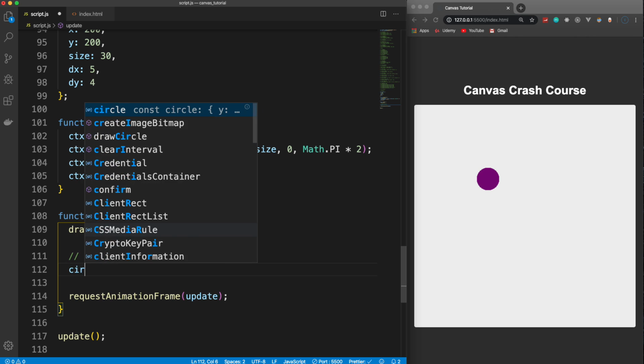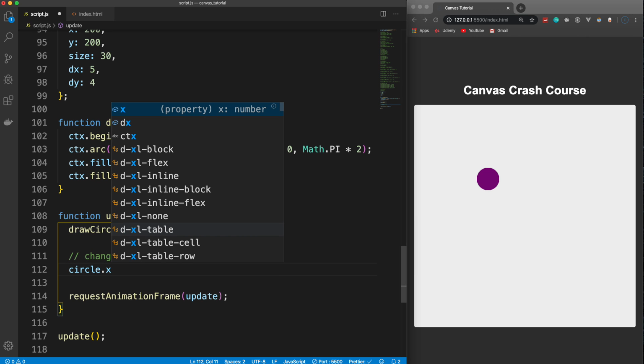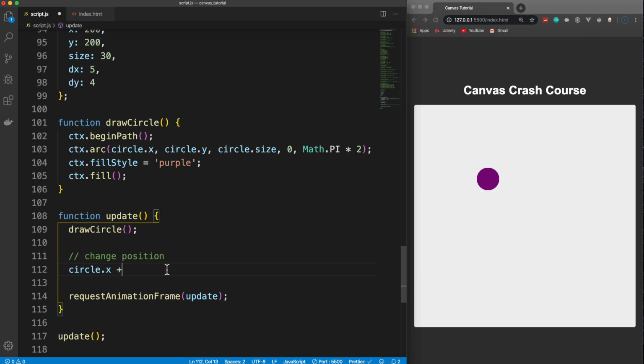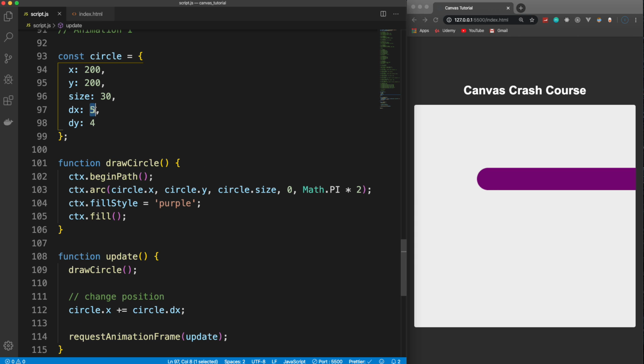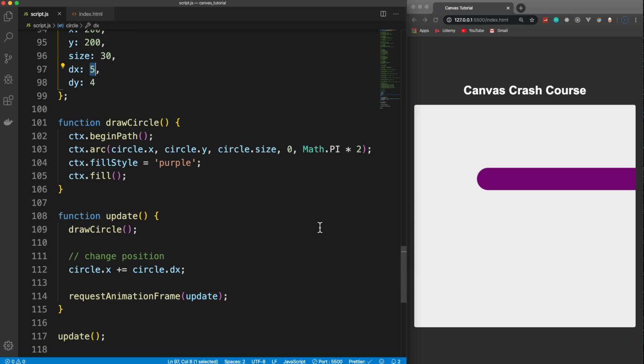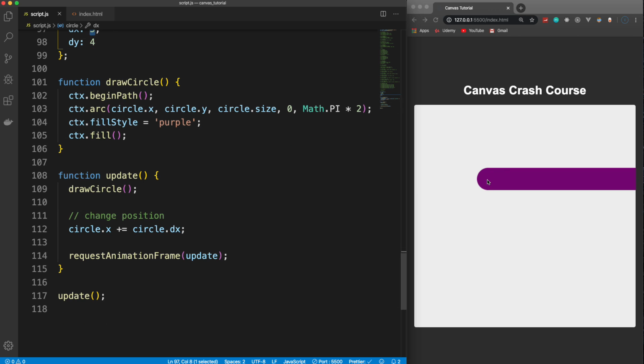Okay, and I'm going to take the circle.x, which is the x position, so the horizontal position, and I want to append to it. So plus equal will append something, and I want to append whatever the dx value is. Okay, so if I save that, now it keeps drawing it, and it's in a new position. It's basically incrementing by 5 every paint. Now the reason it doesn't just move the ball and it kind of extends like that is because we're not clearing the canvas each time, and we need to.